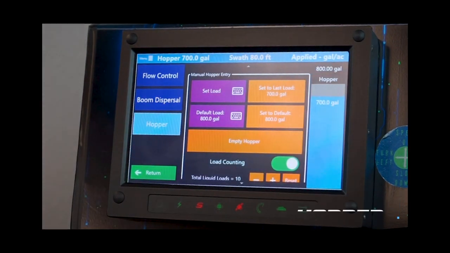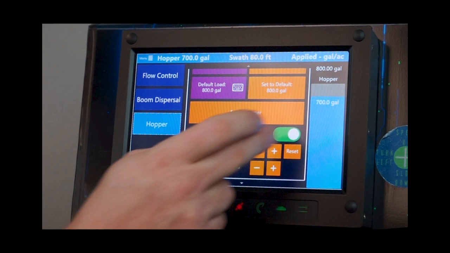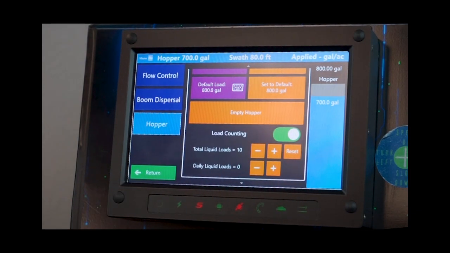From here, you would be able to set your hopper load and set a default hopper load. Also, we have started a new option into the Falcon as load counting. You can set your total loads for daily and total loads for year if you would like. And you can set these up as a hotkey on the main screen.